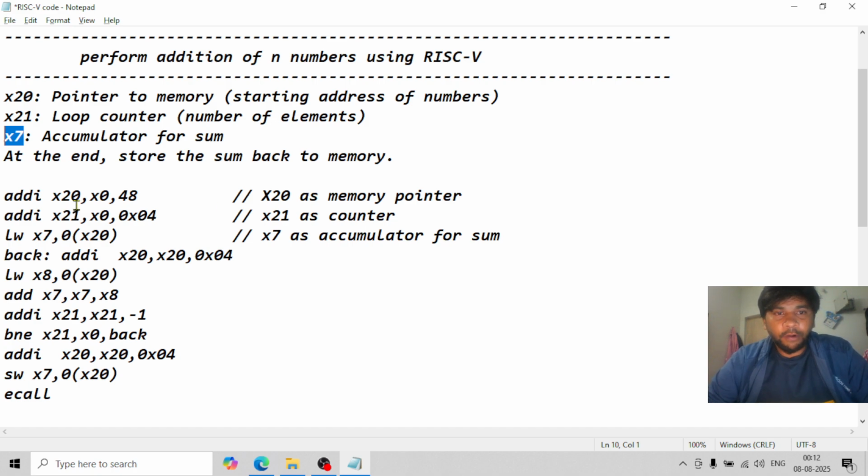x20 is for pointing to the memory, and the target location is 48. The add immediate instruction is used for moving a number or data into the register. Add immediate x20 comma x0. x0 is also one of the registers, and the specialty of x0 is that it is always 0. The x0 value is by default 0, and it is non-alterable. This 0 is added with the 48.